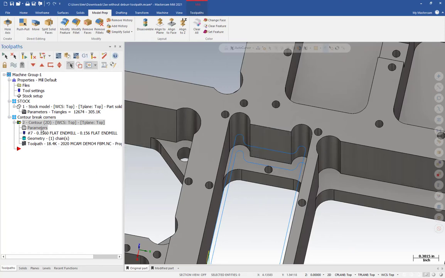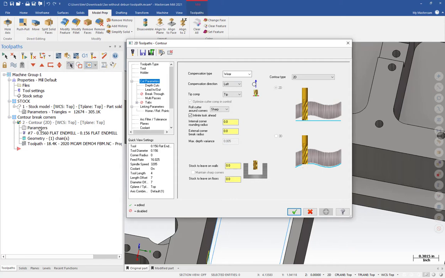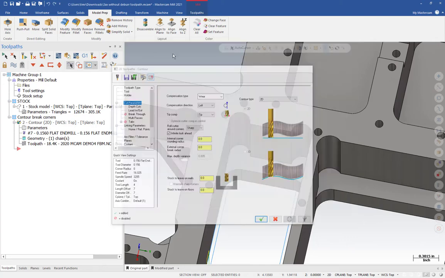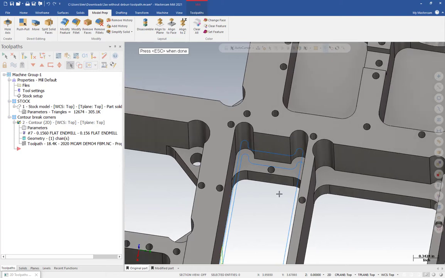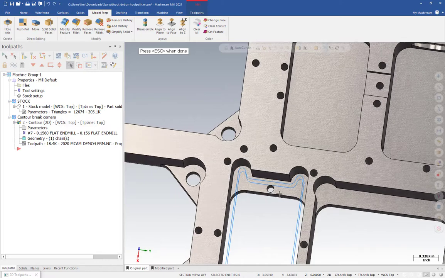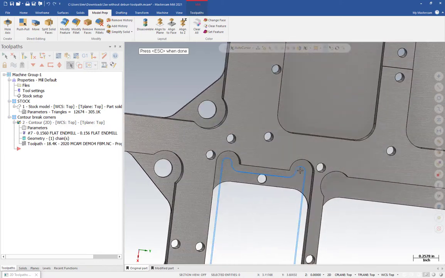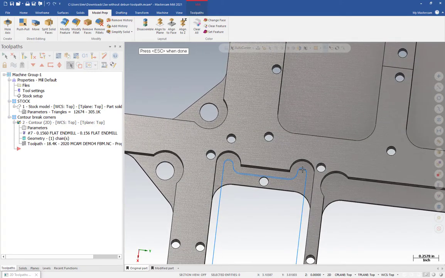Inside of our contour toolpath, we actually have an option to break these corners. Inside of Cut Parameters, there's a feature called External Corner Break Radius. What external corner means is, when you're looking at the part, anywhere where the tool is on the outside of a corner is where it can apply that. That's a good example of it right here. The tool is actually coming on the outside of this corner.